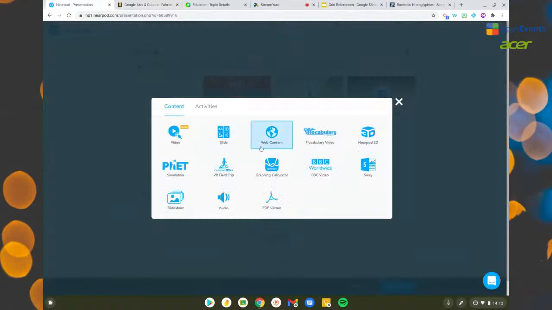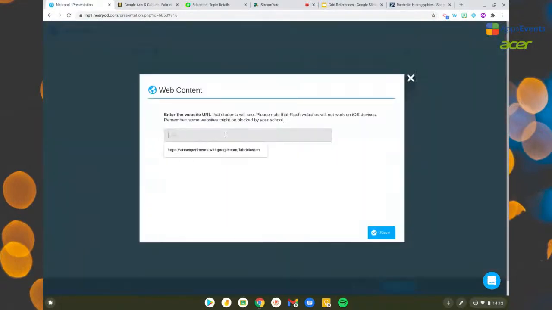So what I'm going to do is just embed this content directly in. So I can just tap on that web content option and simply paste that in. And it gives me that option to test the link to check that it works. And then I just need to tap save.